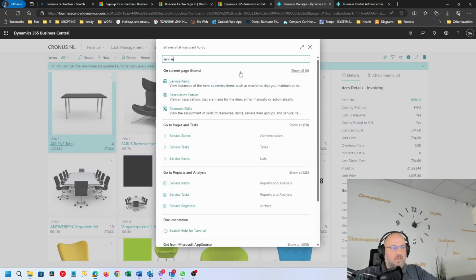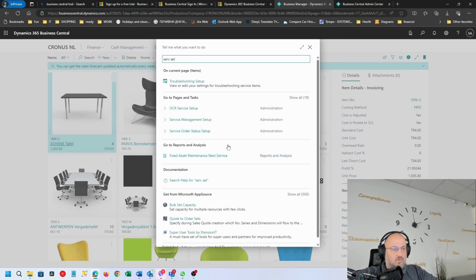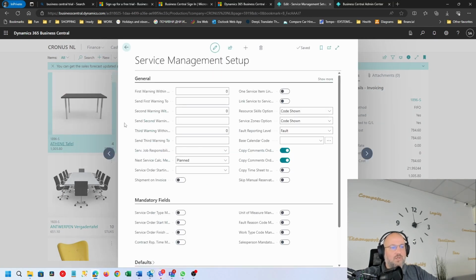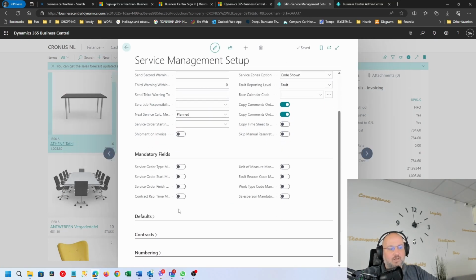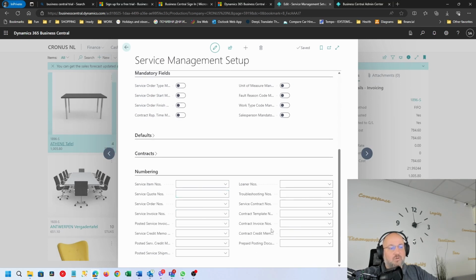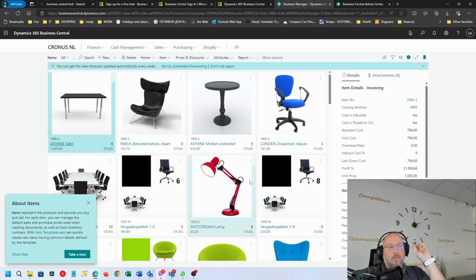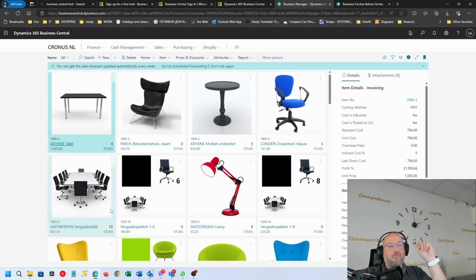If you go to service setup, there you go, service management setup, you see there's actually nothing here. It's not initialized. There's no numbering, there's no nothing. So the service management will always not be set up, and if you want to play with it, you do need to do it yourself, or ask a partner to do it. But if you take most of the countries where Microsoft is provisioning the localization, then you would have the manufacturing demo.